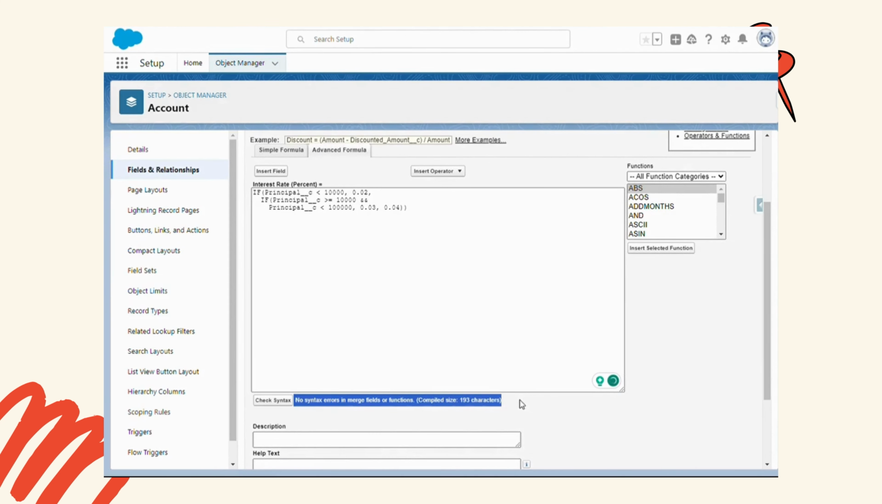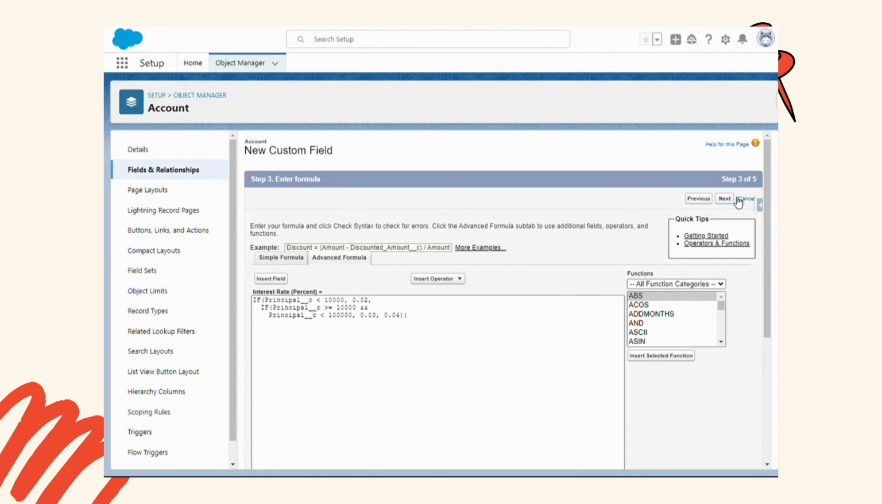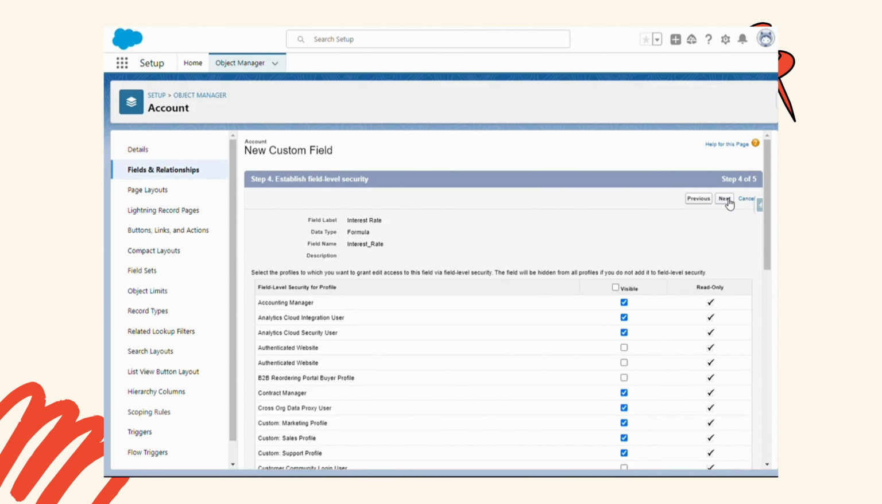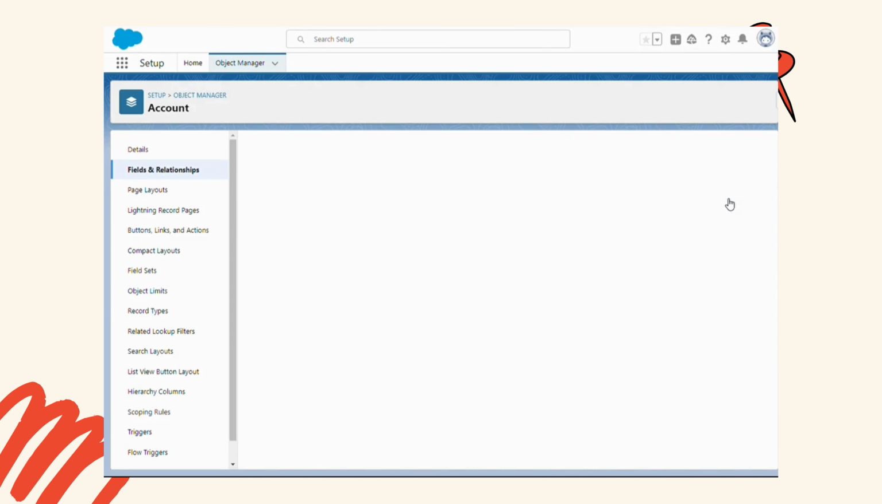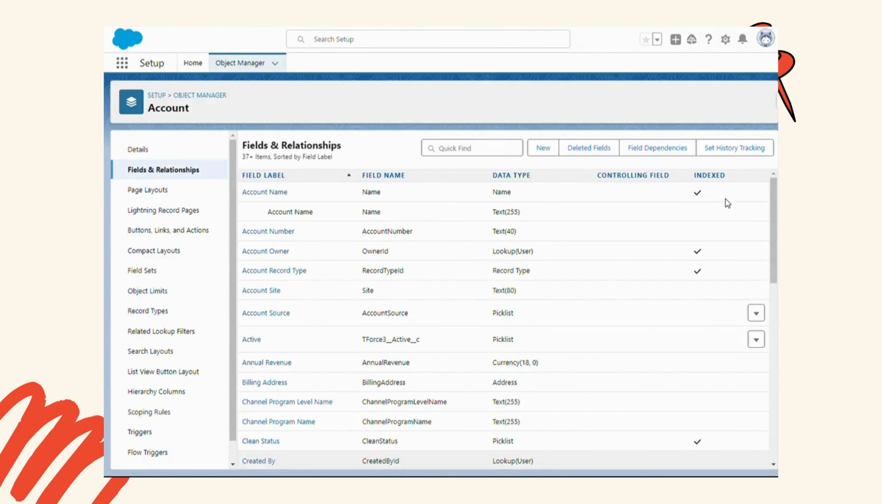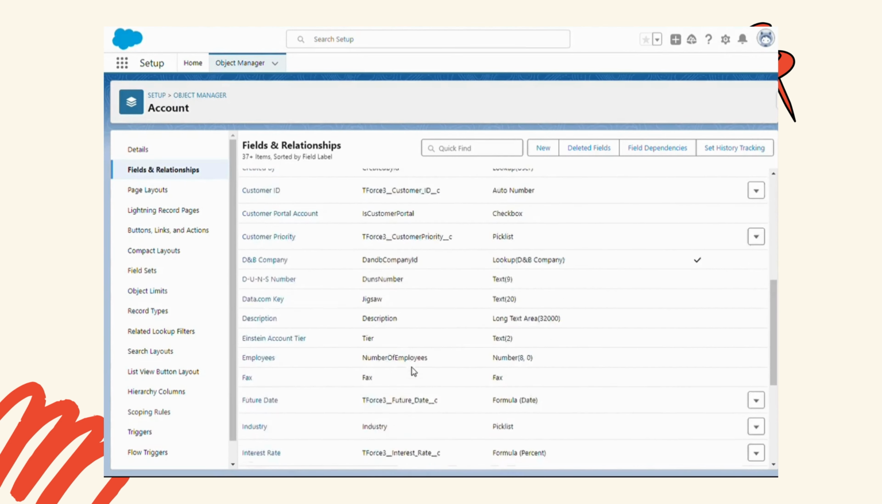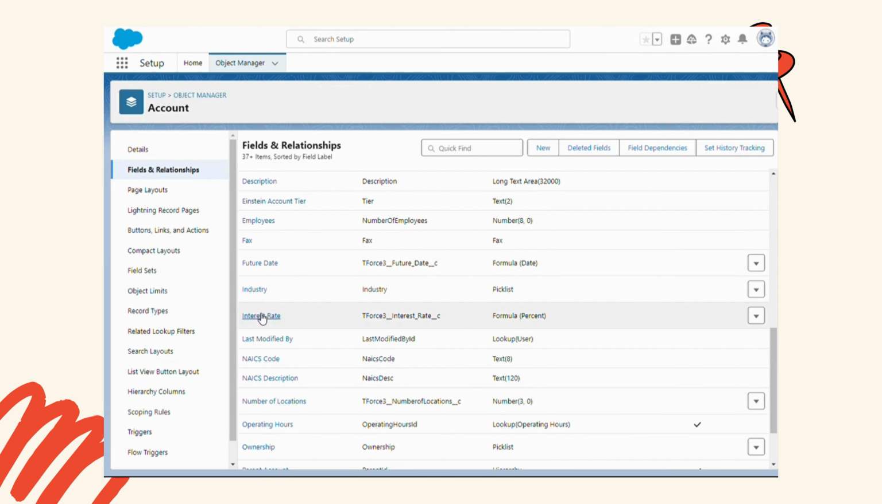With our configurations in place, click Next to proceed to the next step. Click Next again to review your settings, and when you're ready, confidently click Save. Fantastic job! You've successfully created a customized interest rate formula field in Salesforce.